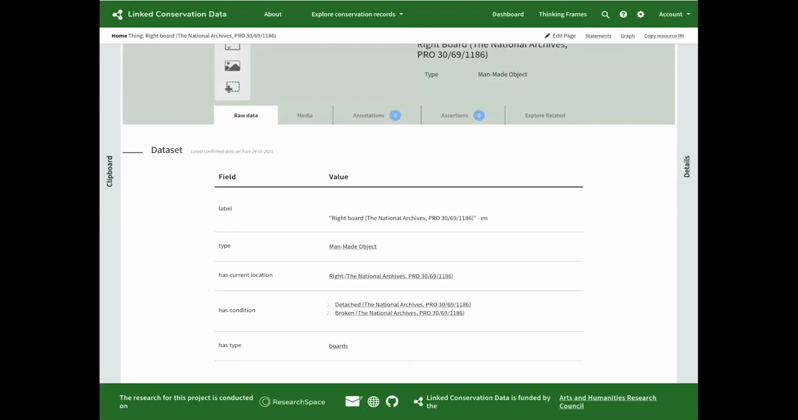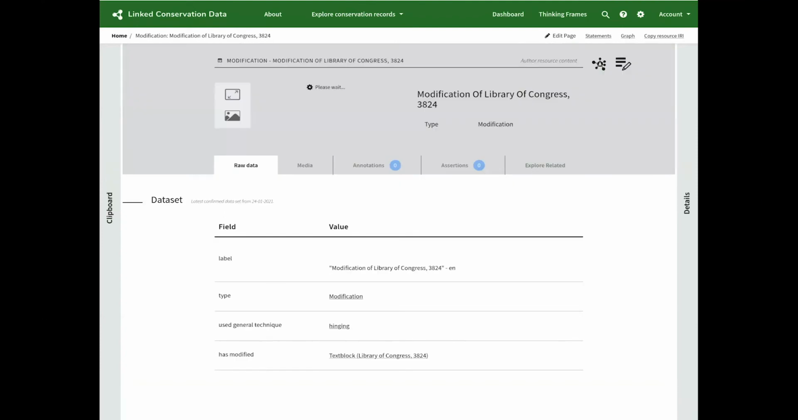This is an example from the National Archives where we have the right board of a book with two conditions, detached and broken. And this is another example of a modification event, a treatment, the hinging that has modified the text block. So the idea is that we can browse linked data records click by click, step by step, if we want to explore them that way. But we can also summarize them and build bigger narratives based on these records.